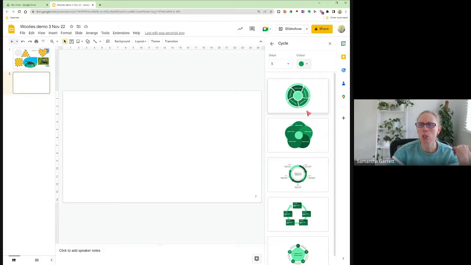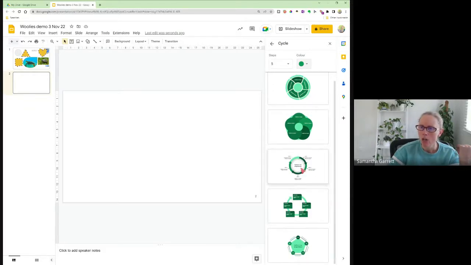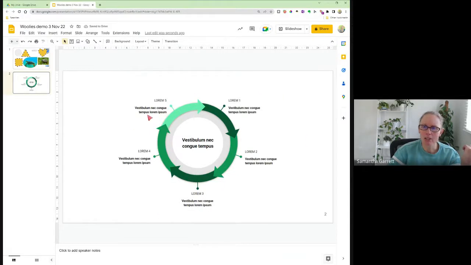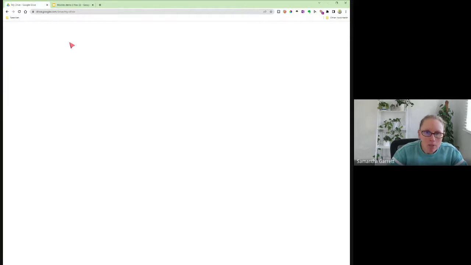And then I can choose a particular type of diagram. So I'm going to choose this one and it's going to pop it in. And you'll see it's just added all the shapes, all the placeholder text, and then I can go and edit individual elements of this to change colors and change the text. So it's not like a super complex diagram tool, but it's really good for just simple diagrams, getting your message across. And I'm going to give you a bonus tip here.